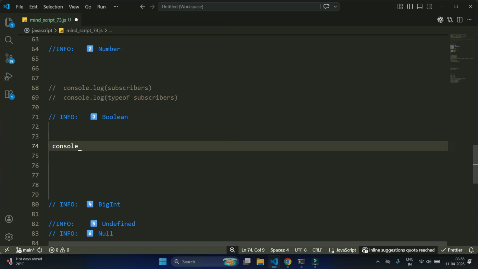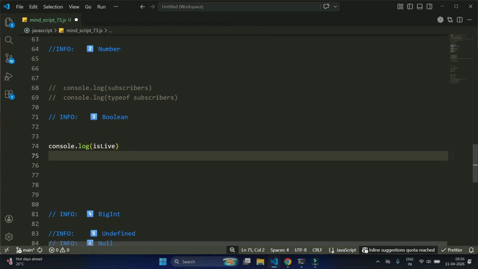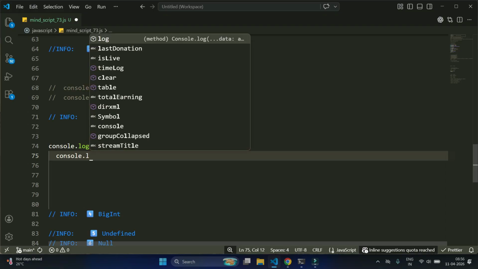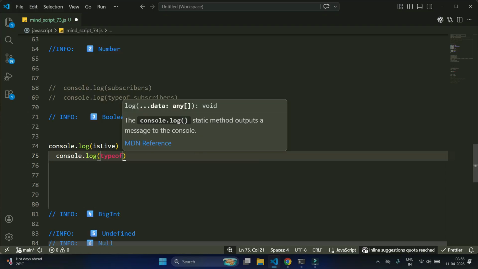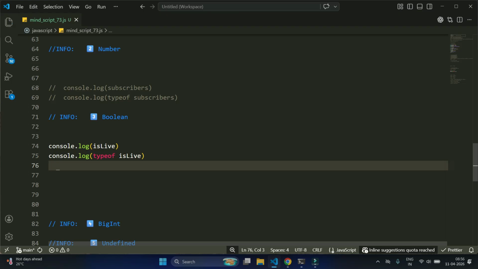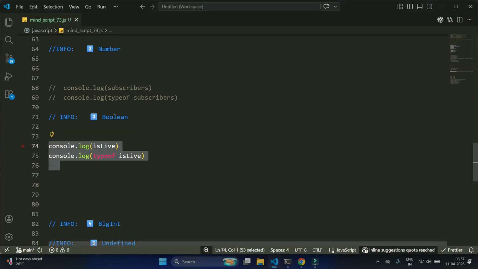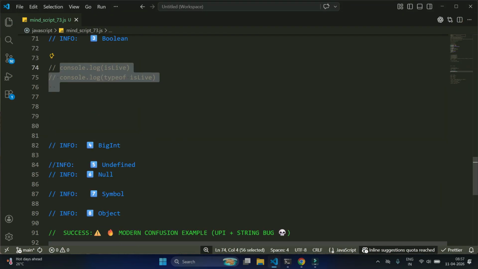Here, console.log is live, and then console.log inside here type of is live. Okay, it is used to show the live badge, or if false, show the offline badge. So here generate files, and you see this is live, it is a boolean value. It is very simple to understand all these things.